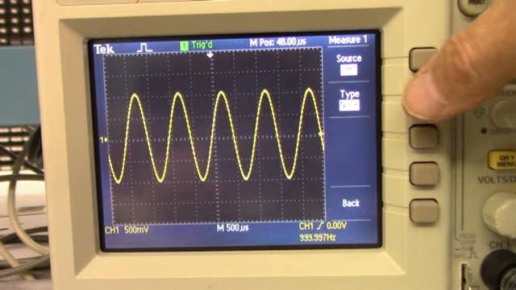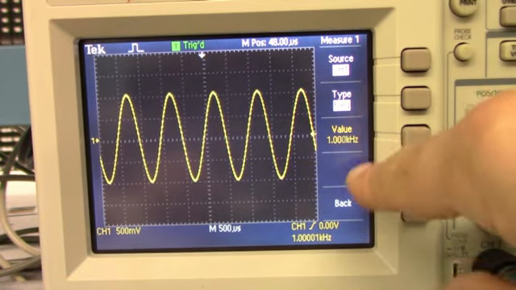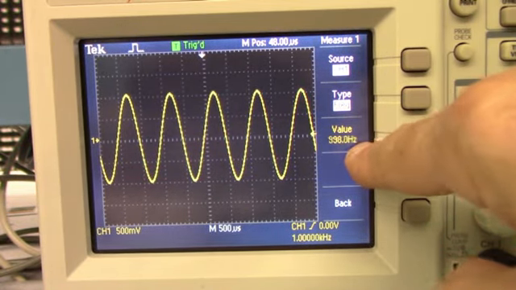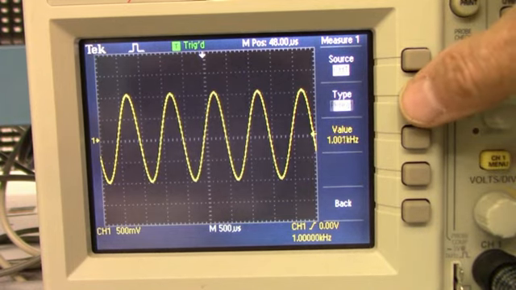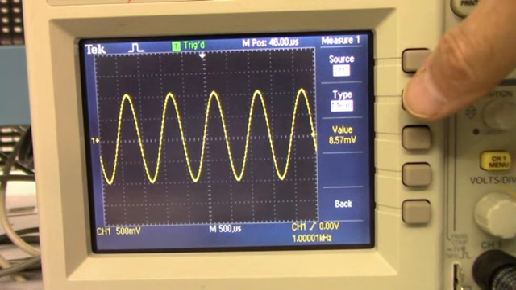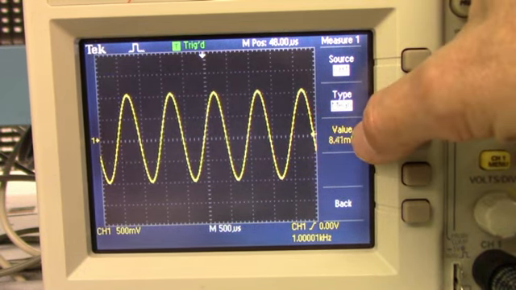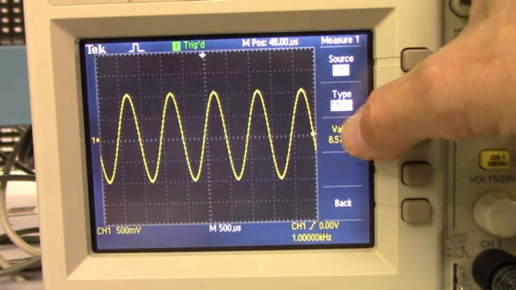We start with none. That would turn off all measurement. We can select frequency. In this case, we've got a 1,000 hertz, 1 kilohertz wave. The period, that's the inverse of frequency. In that case, it's about 1 millisecond. The mean value, that's the average value of the voltage here. Since there's no DC offset, the average value is close to 0.